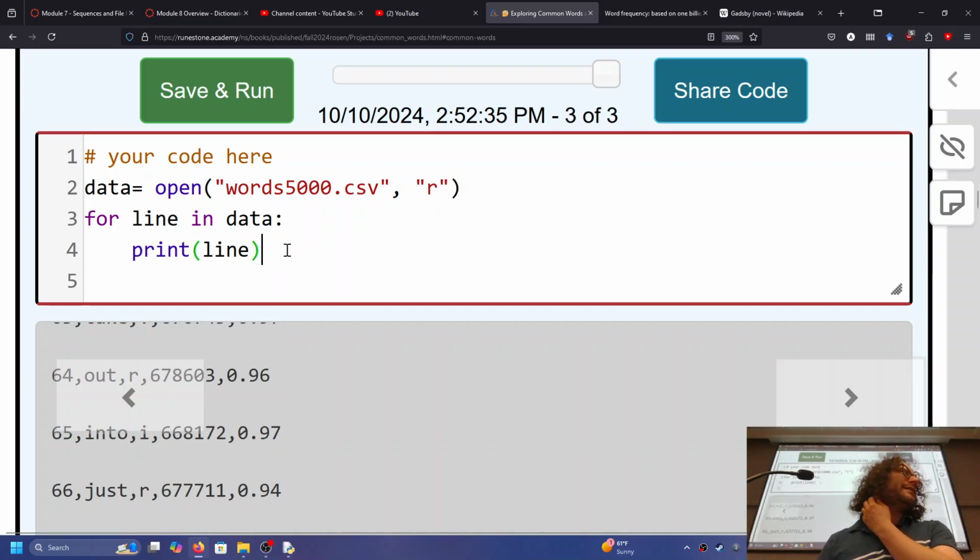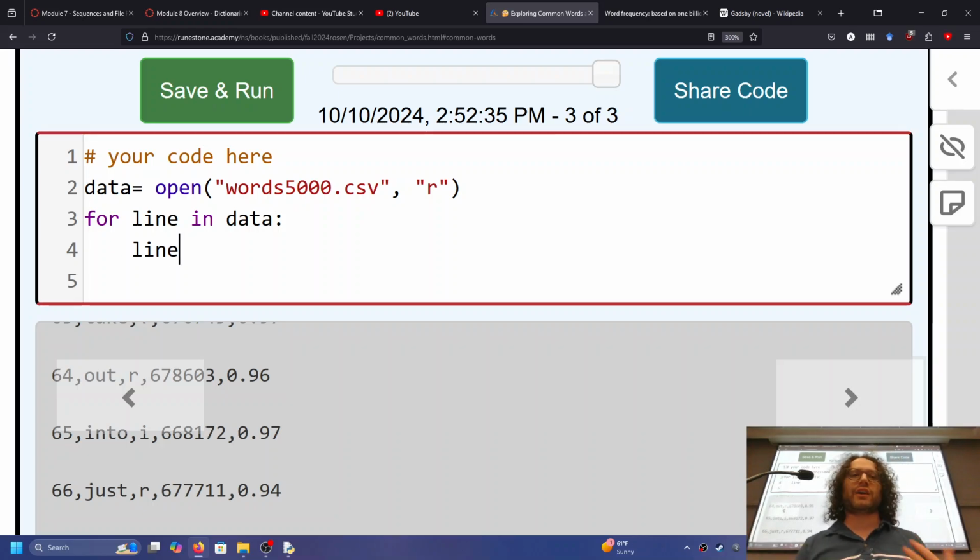Okay, the next thing I need to do is that if I want to work with the individual fields in this file, what do I need to do? I need to get each individual field. The easiest way to do that with comma-separated values is to separate them by commas. Right? Make sense?